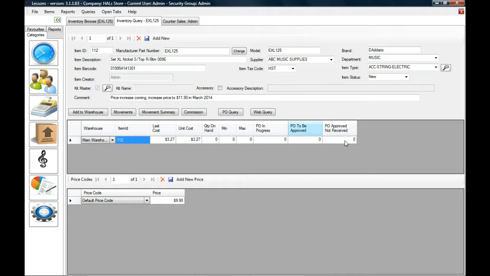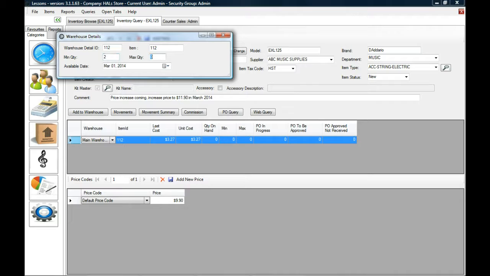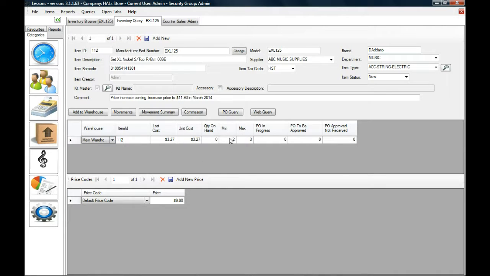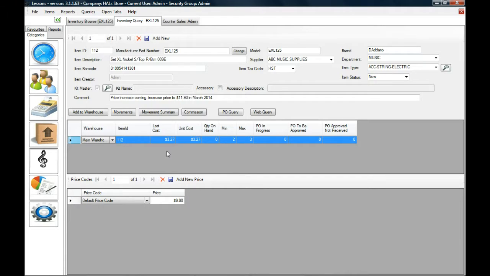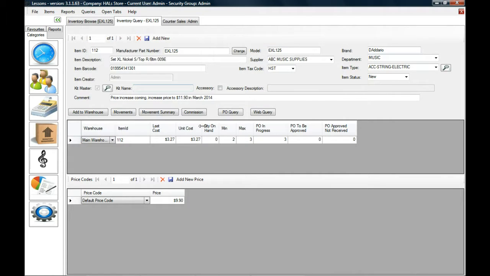So down in this grid here, we can right click on an item, we can edit its minimum max, we can add to a PO, we can adjust the item, or we can completely delete this warehouse entry. So if we want to edit the min-max, make it 2.3. You'll see the min-max 2.3, quantity on hand is 0. Maybe we want to add 3 of these to a PO. 3, enter. Now we have 3 with the status PO in progress.